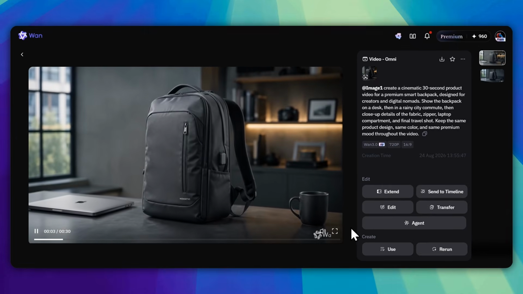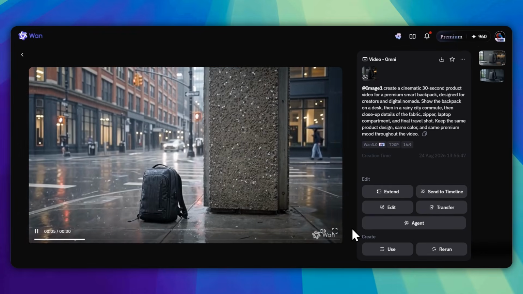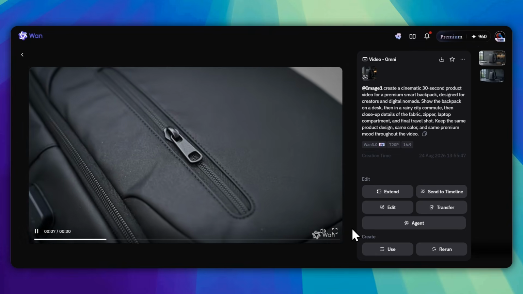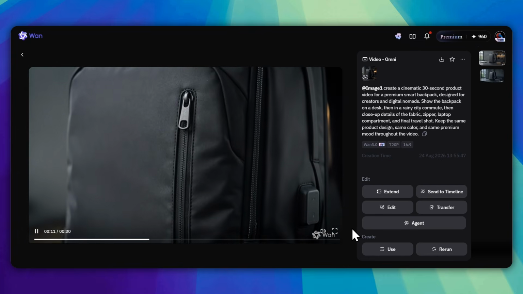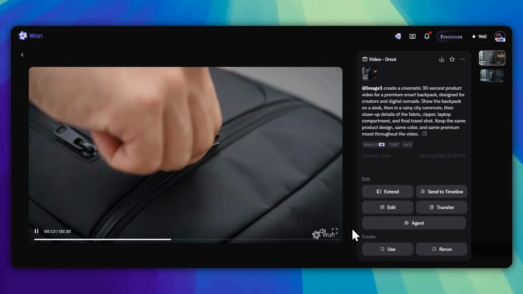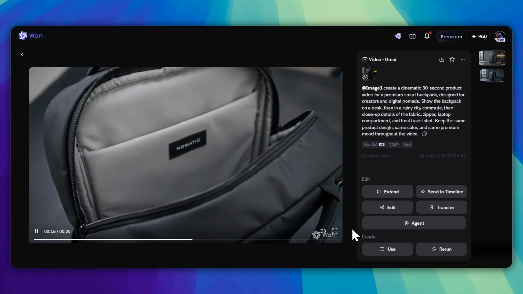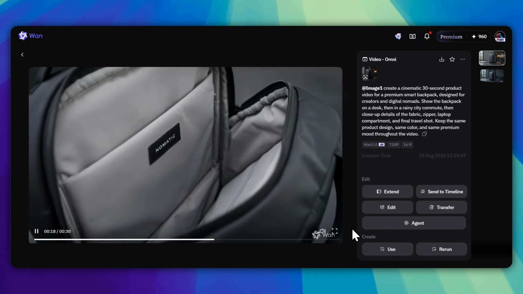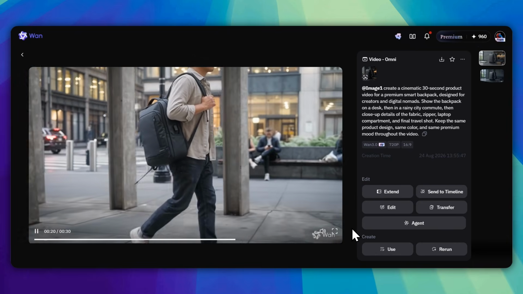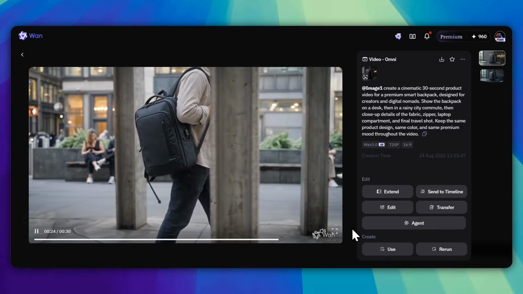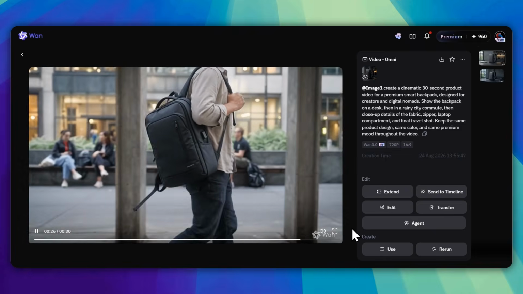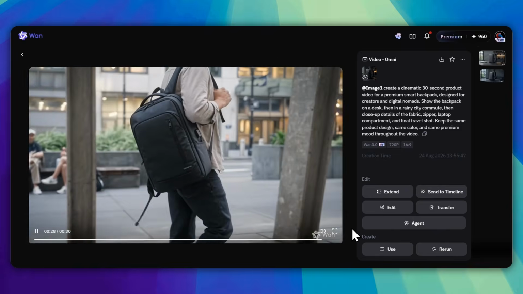Now, the second thing I want to test is reference control. AI video can look beautiful, but if the product changes shape every few seconds, it becomes unusable for real marketing. For e-commerce, ads, brand videos, and product launches, consistency is everything. This is where WAN3.0's reference workflow becomes important. I can use product images, visual references, and other inputs to guide the output, so the model has a clearer idea of what needs to stay consistent.